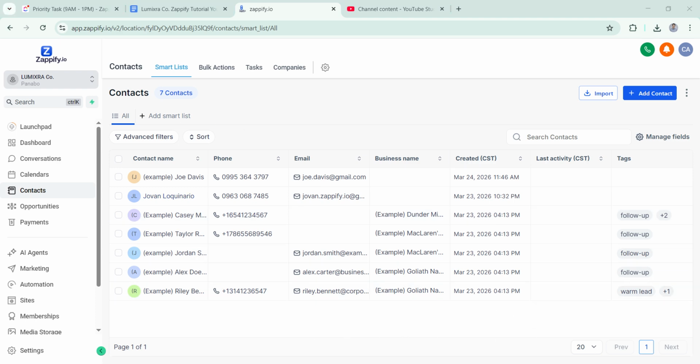So the purpose of this filter, you can use this to segment leads, active clients, or cold contacts. So that's it.